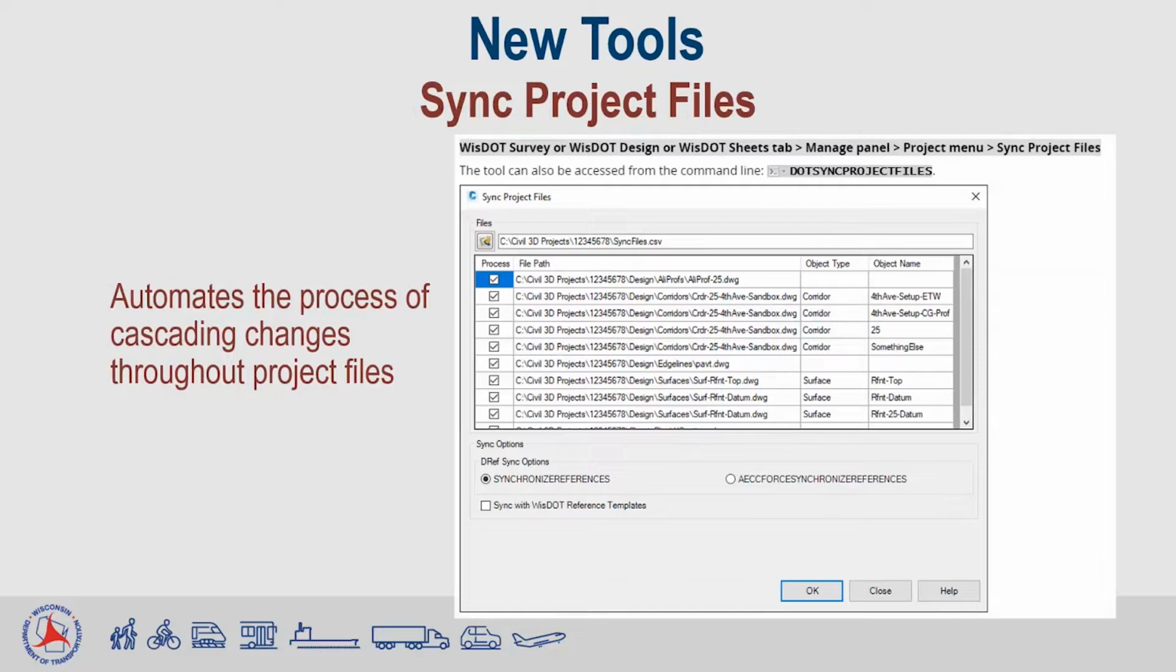Now let's move on to some of the new tools that we've provided in the last year. One tool that we've provided is called Sync Project Files. I talked about how we have the common panels on each of the WisDOT ribbon tabs. This one is found in the Manage panel. There's a project menu, and you'll find that Sync Project Files button right there. If you're a command line person, you can also access the tool by typing DOT Sync Project Files.